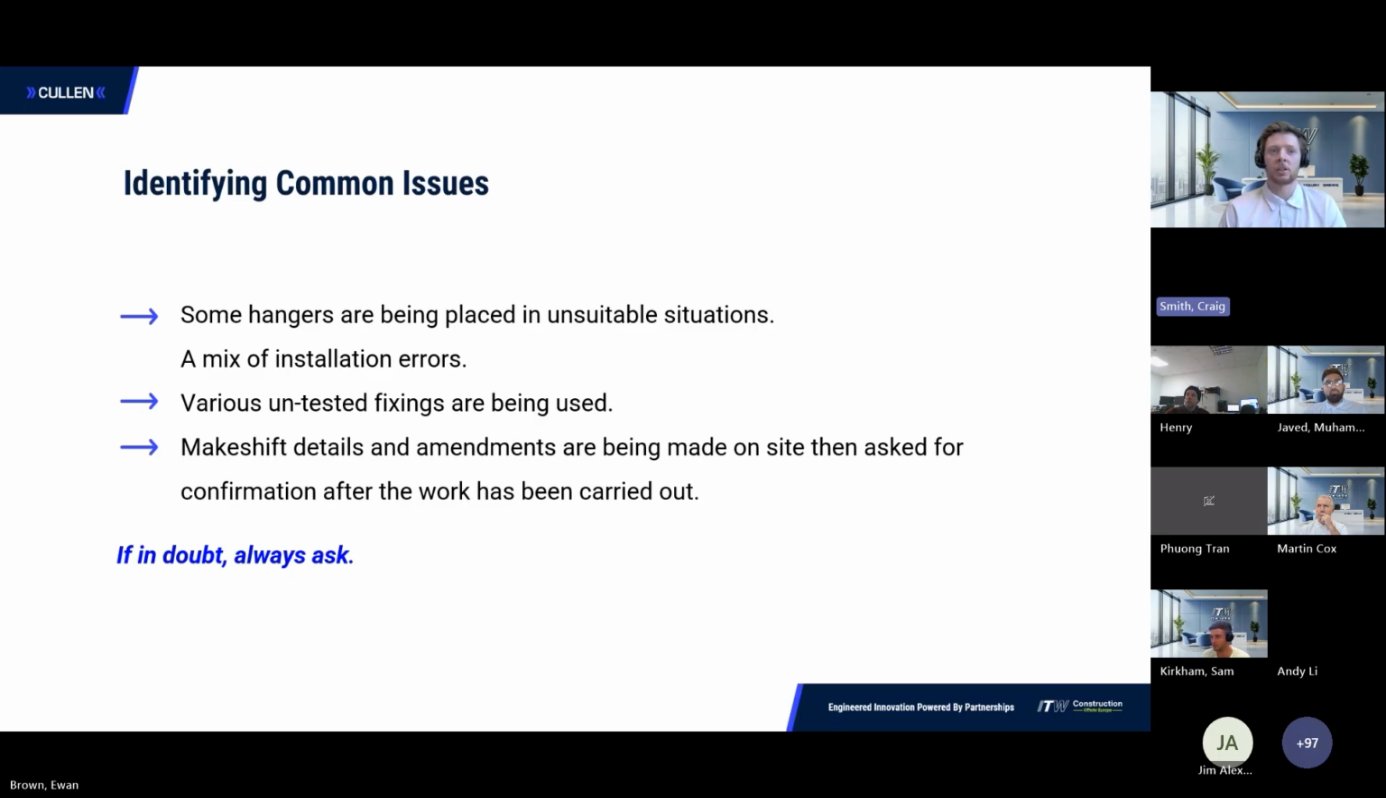And then people using untested fixings, fixings that we haven't specified. This can affect the performance because we're maybe not sure what it'll do because it's not been tested. On-site improvisation as well. Sometimes there are quick fixes, they're not tested, and again, maybe unreliable.